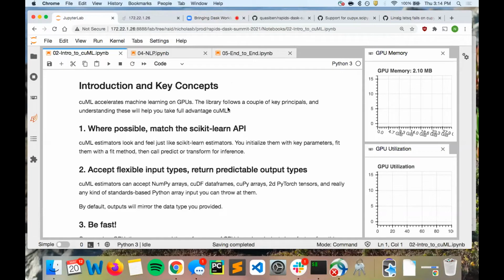You should see a Jupyter Lab setup where I have 3 notebook tabs open, one of which is titled Intro to cuML. And if folks would like me to zoom in, please just let me know. The high-level overview of cuML is that it is a GPU accelerated machine learning library that feels like scikit-learn.